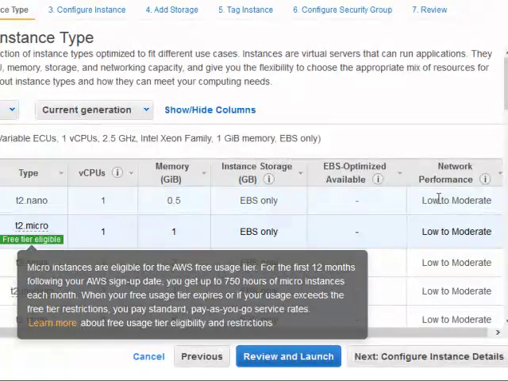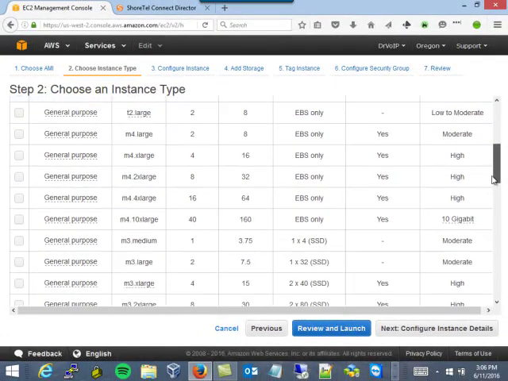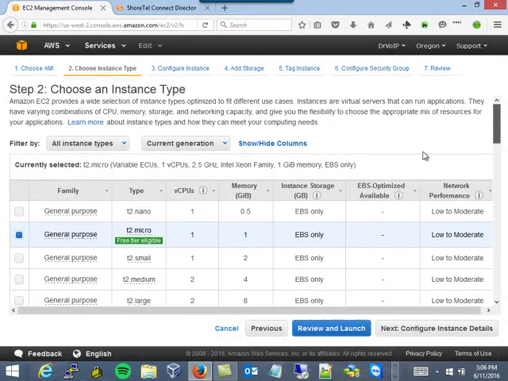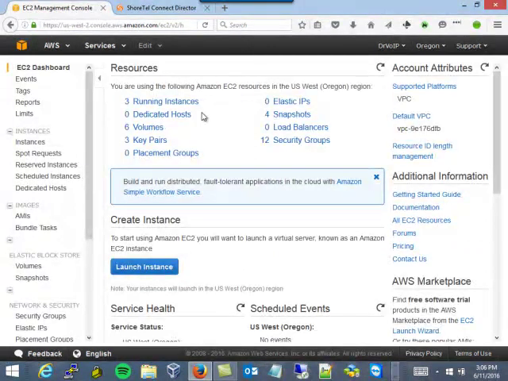It's going to ask you to pick the kind of storage you want, and you're going to hit the review and launch. And as I said, this is not a tutorial on Amazon, but it's very simple. It will take you more time to log into Amazon than it will be to create your EC2 instance to download and install your ShoreTel software.